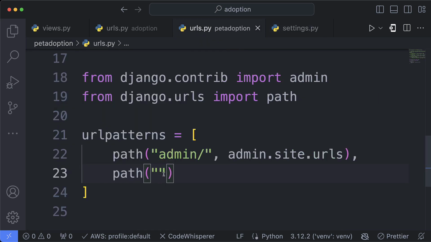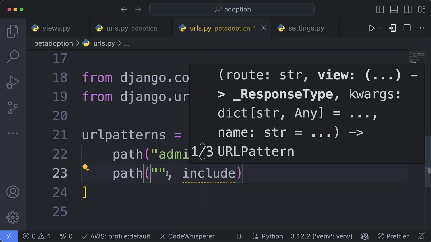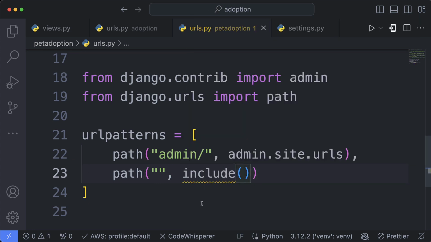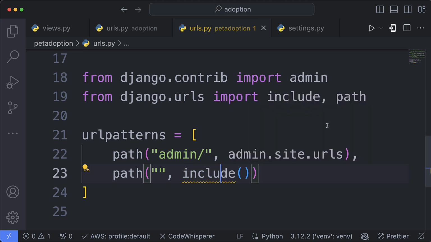So I'm just going to put an empty URL or empty route there, and then I'm going to say include in this case, right? Because I am not part of Django. This is just a different app, so I'm going to have to say include, which means I need to press Command period, get this django.urls import include. That's very important. And then I'm going to include adoptions or adoption.urls as such.